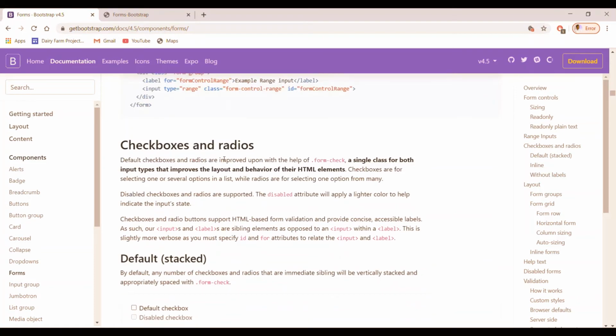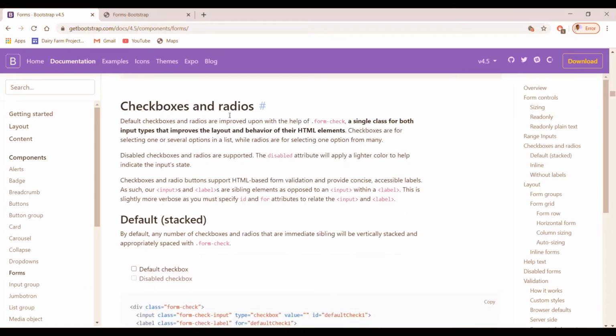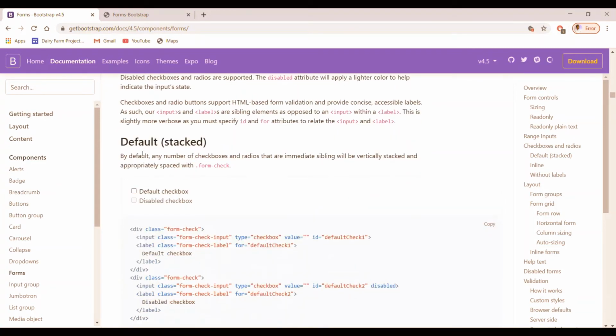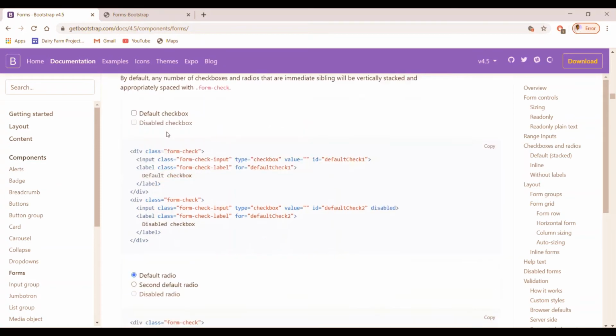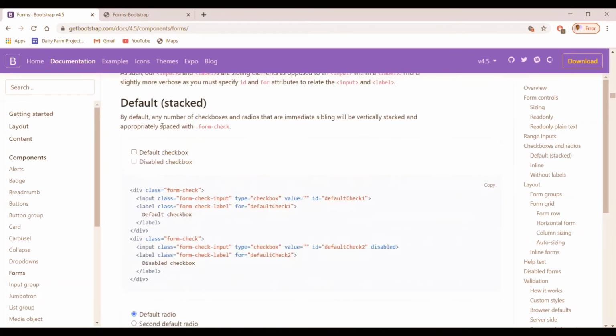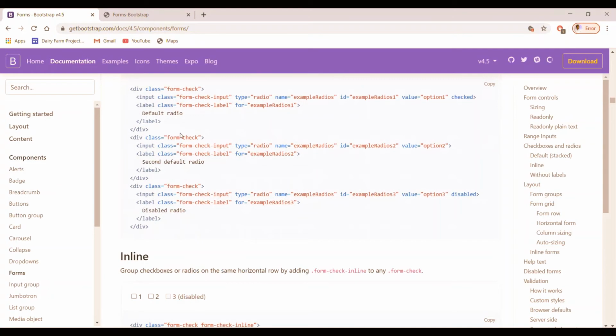Then checkbox and radio. For a checkbox we have to use the form-check class. To disable or enable it we have to use the disabled class. Default stacked: by default, any number of checkboxes and radio buttons that are immediate siblings will be vertically stacked with appropriate spacing, so automatically they will be stacked over each other this way.